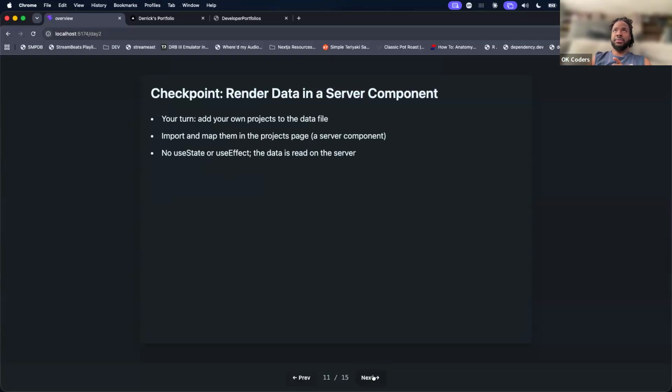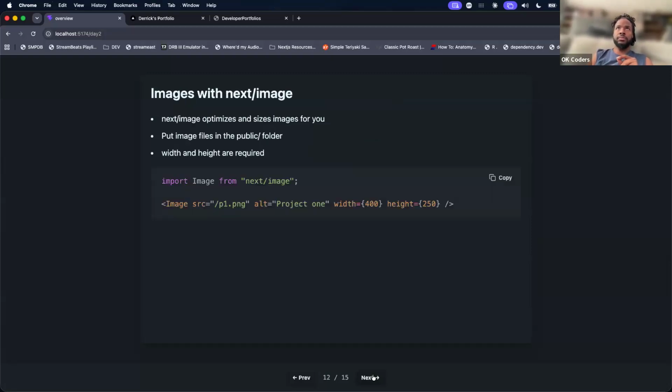So we pretty much did this. Okay. We might have to come back to this. I didn't have any images set up already, so we'll come back to this next: image.